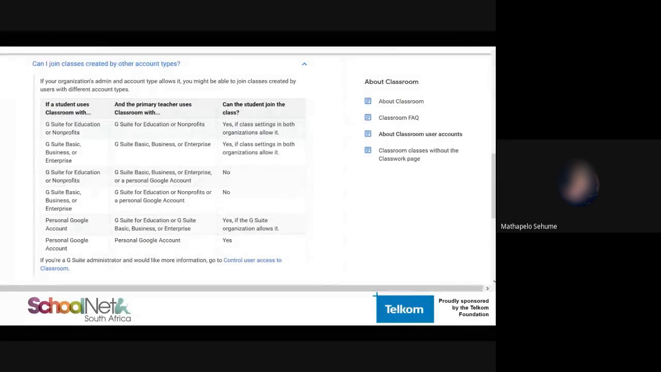The second option is the G Suite Basic, Business or Enterprise. This is the paid-for service. If a learner is using this paid-for service, and a teacher is using the very same paid-for service, then the classes are able to interact, provided that the settings are set so that there's an open exchange of collaboration available.